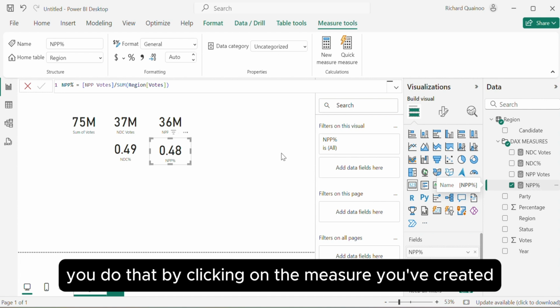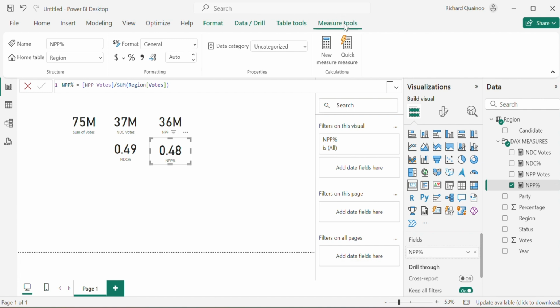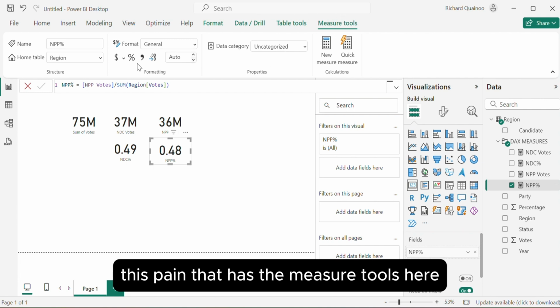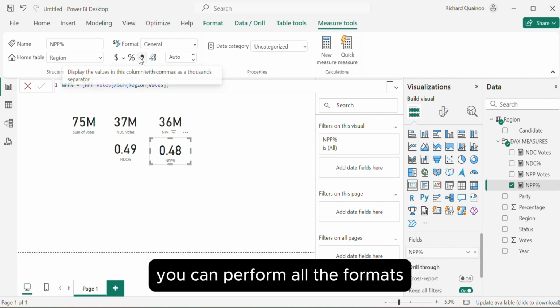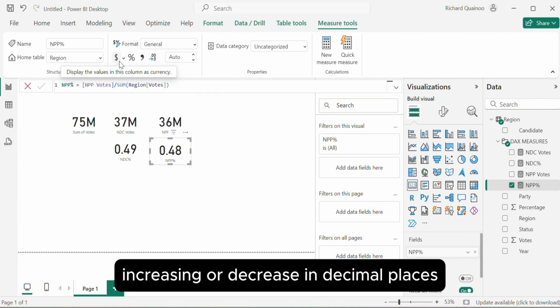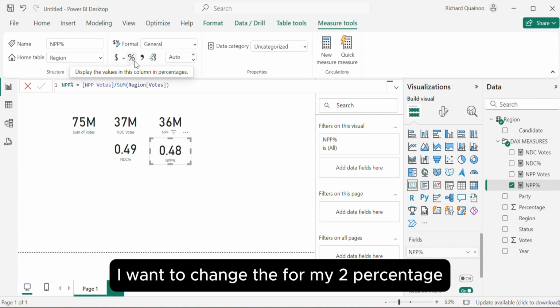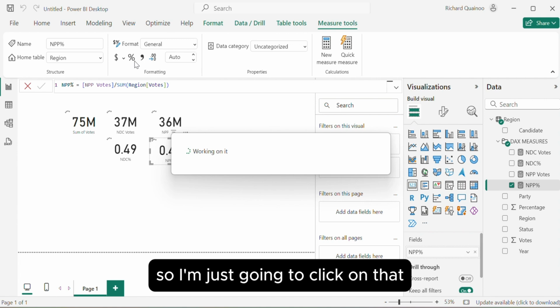So you do that by clicking on the measure you've created. And you note that it takes you to this pane that has the measure tools. Here you can perform all the formatting you want to perform on the numbers, such as adding a comma, increasing or decreasing the decimal places, adding a currency. But in this instance, I want to change the format to percentage. So I'm just going to click on that.